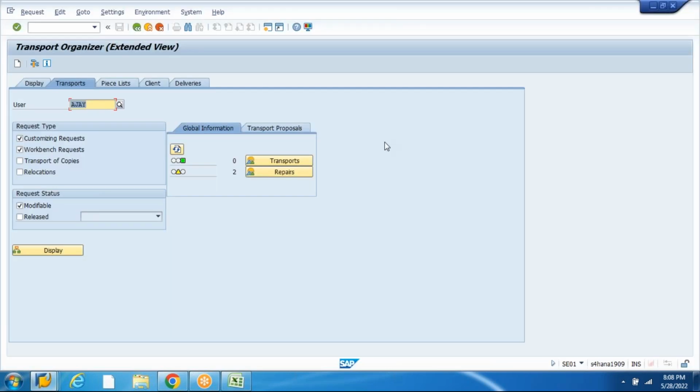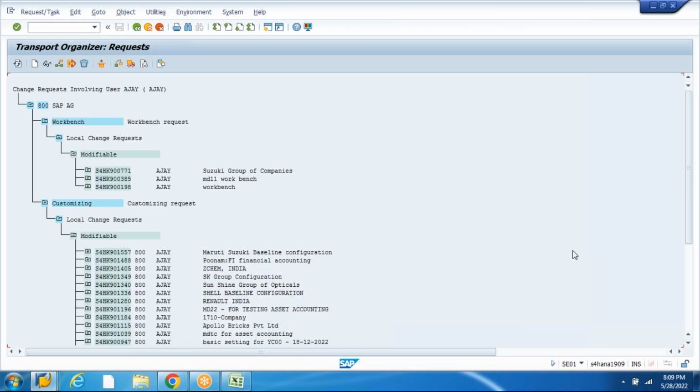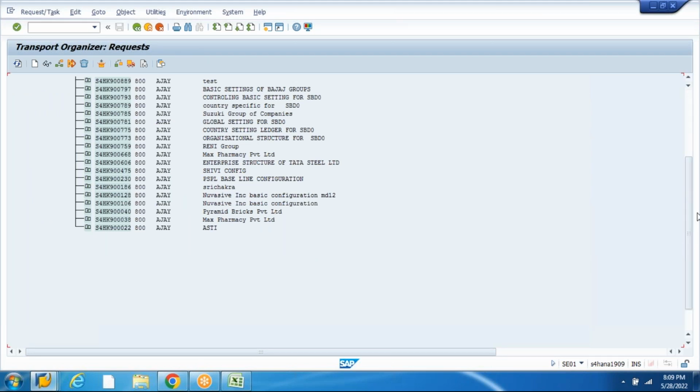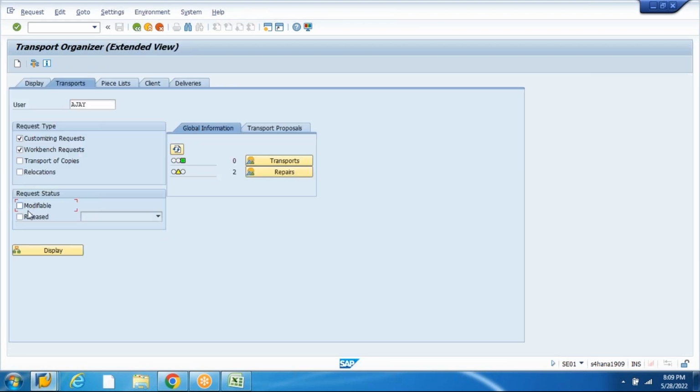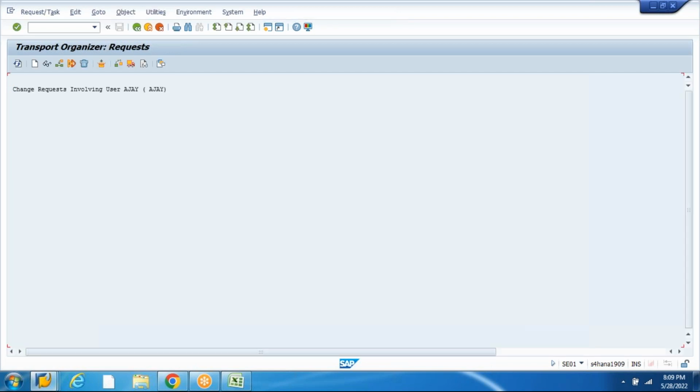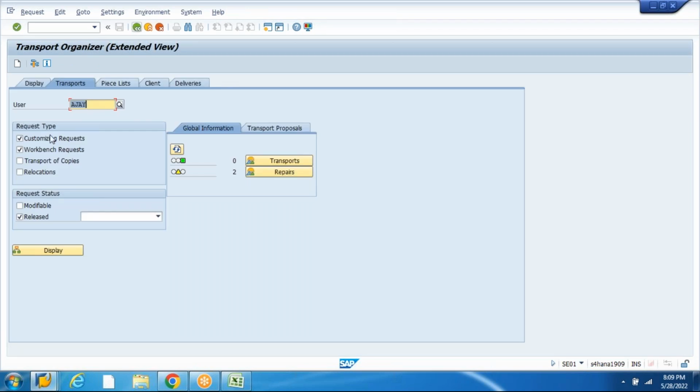Okay. If you see here, if I click on modifiable and click on display, I get these many things, right? And if I go back and select only released, I get nothing here. Now what I'm going to do is release one TR now. I'll click on modifiable.